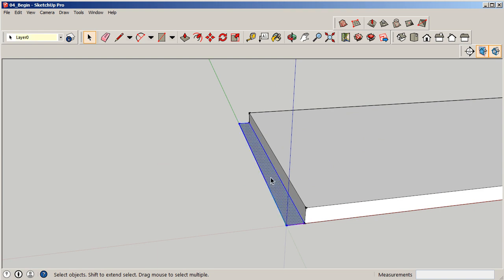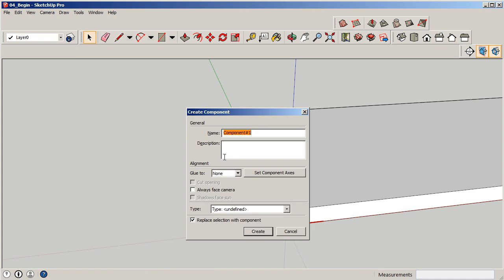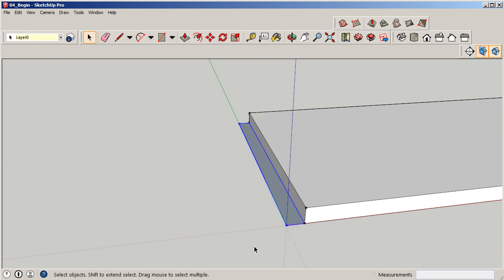Go ahead and double click on it so everything's highlighted. Type in G on your keyboard, and that's going to give us the option to group. Then we're going to say left and type it exactly how I have it here: capital L-E-F-T. I'm not really going to add a description or anything, but I am going to say create.